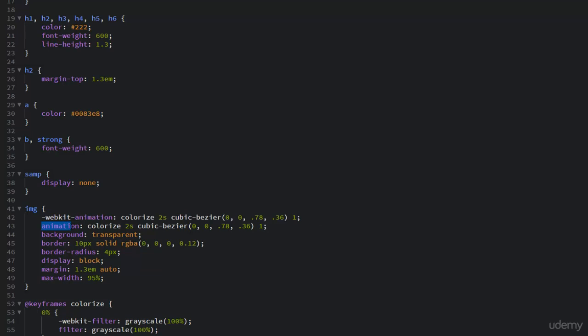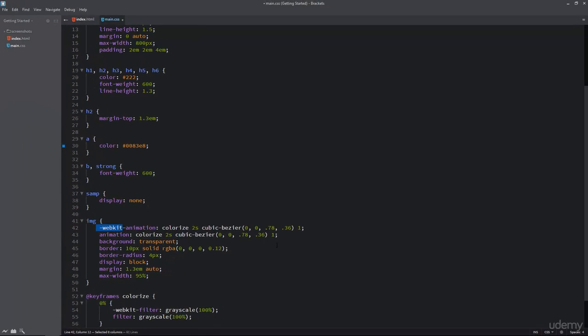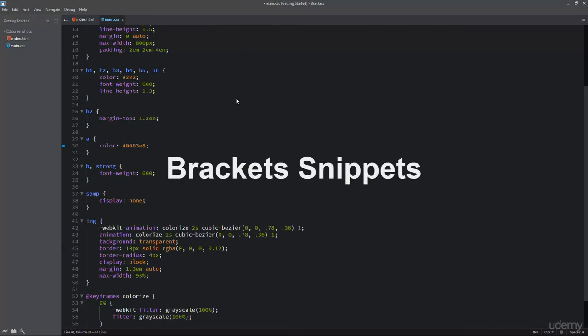This is the normal animation CSS property and this is the animation property with the vendor prefix. Okay. So this was the purpose of installing this important Auto Prefixer extension. Next, I am going to install the Brackets Snippets extension.